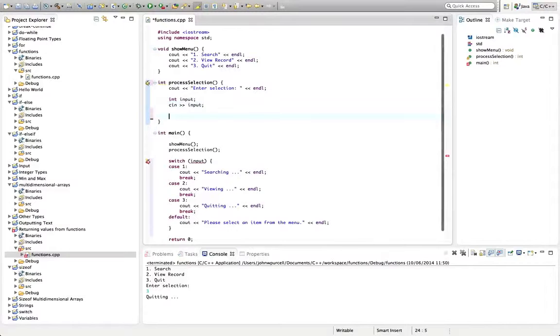Then at the end of the function here, I'm going to type return input, and that is enough to make this function return an integer. So here we're saying that it returns an integer, and here we're specifying what integer we actually return. It's this one, it's input. Now to get input in the main function here, we can declare a variable, let's call it input again, and set it equal to process selection. This looks like we're setting an integer equal to a function, which is mind-boggling, but what's actually happening is that we're setting input equal to whatever process selection returns, and that's going to be this variable here.